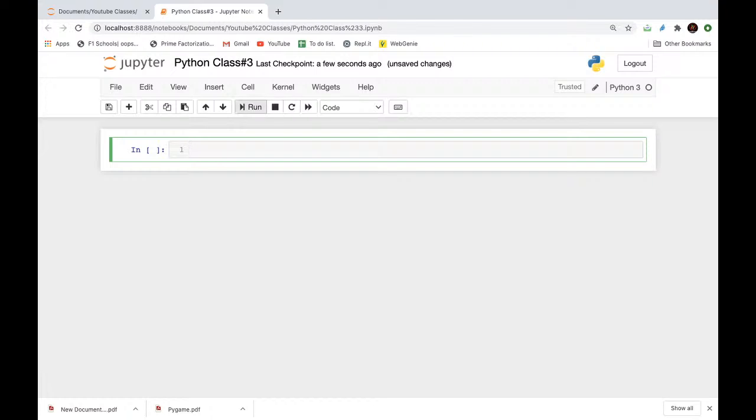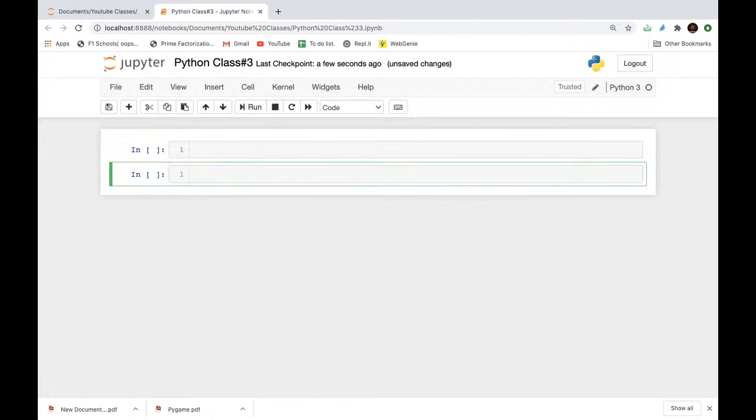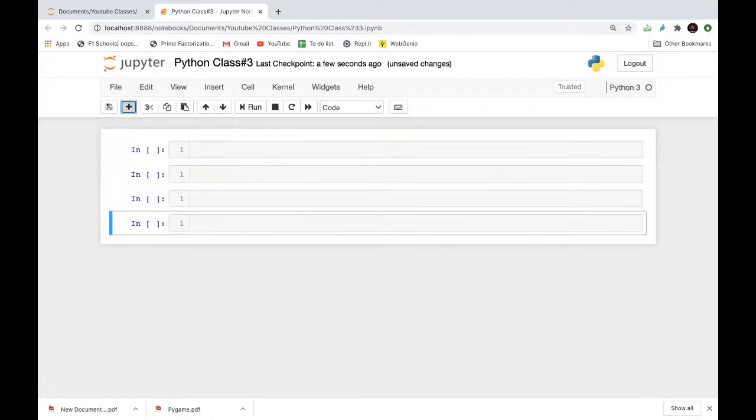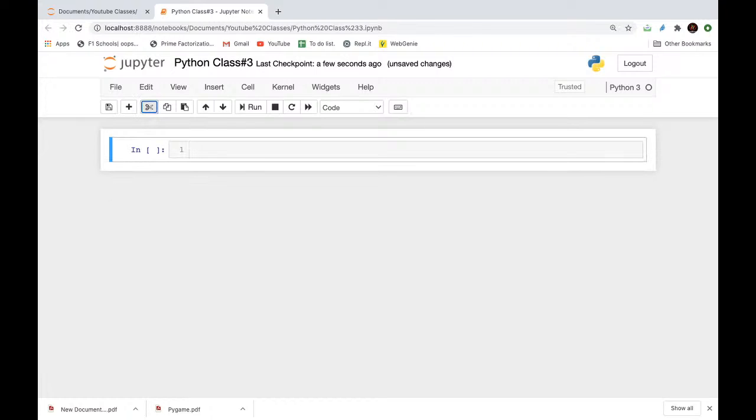I'm again mentioning the functions over here. This is run; you can run the cells with this. The cells are the boxes which have data in them. This is cut, which will delete the cell. This is copy, which will copy the content of the cell. This is plus, which will add new cells. And then this one interrupts the kernel, meaning the kernel has stopped.